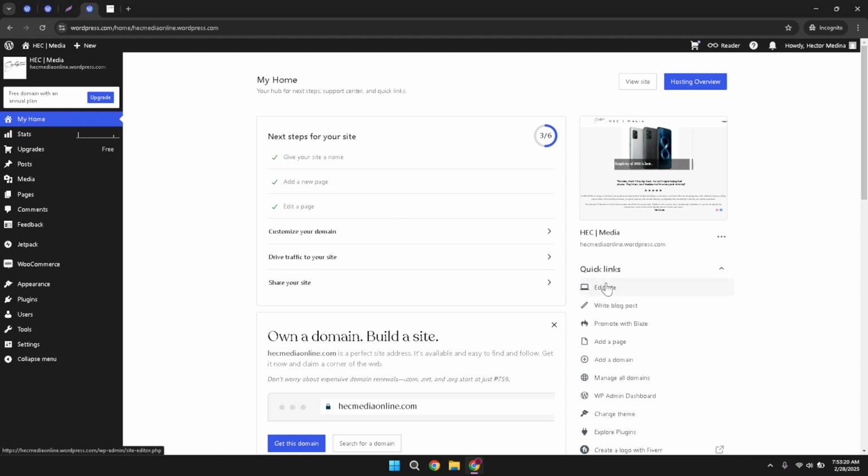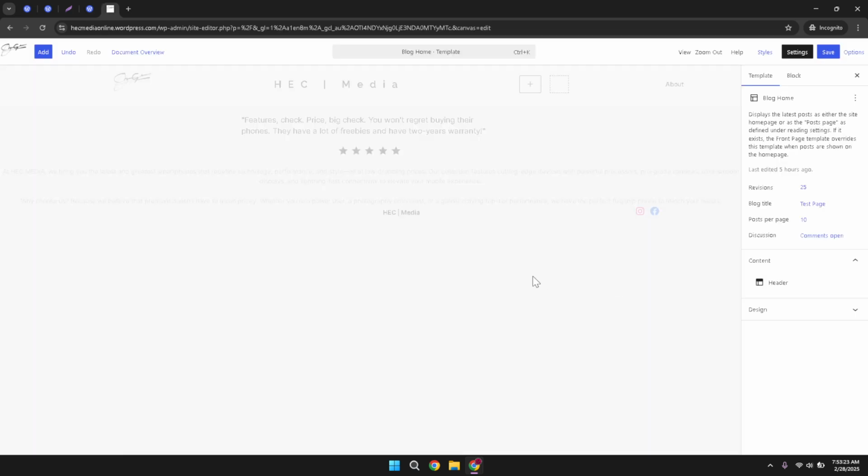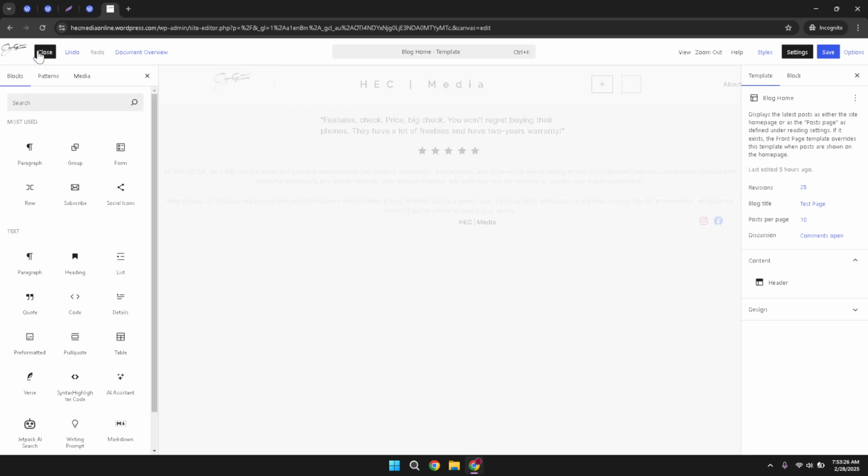With the site editor open, focus your attention on the top left corner of the screen. You should see an Add button. Clicking this allows you to add various blocks to your site, which form the content and structure of your pages.